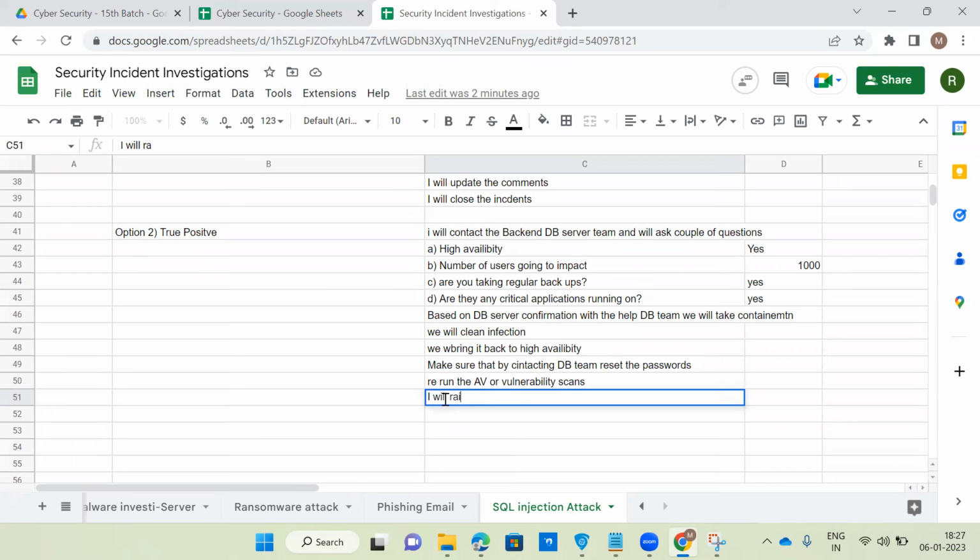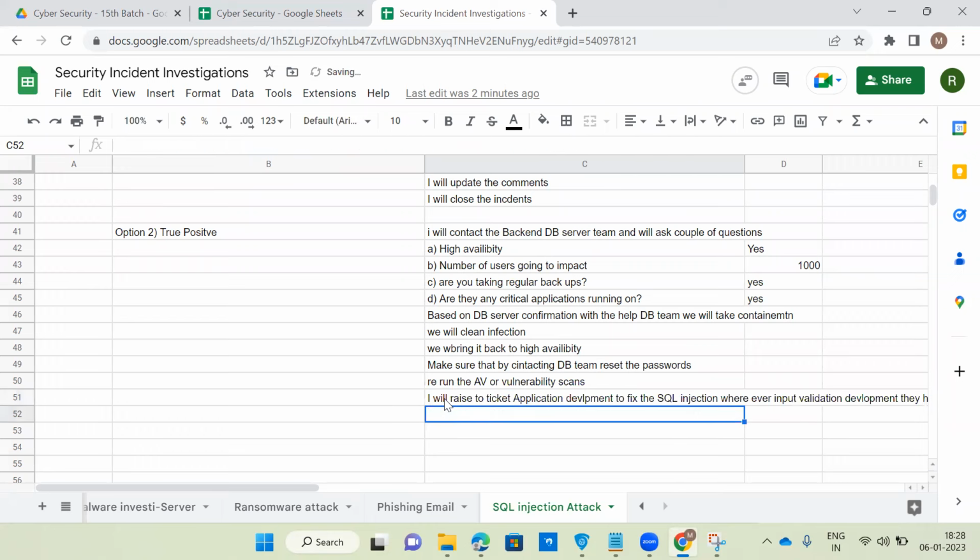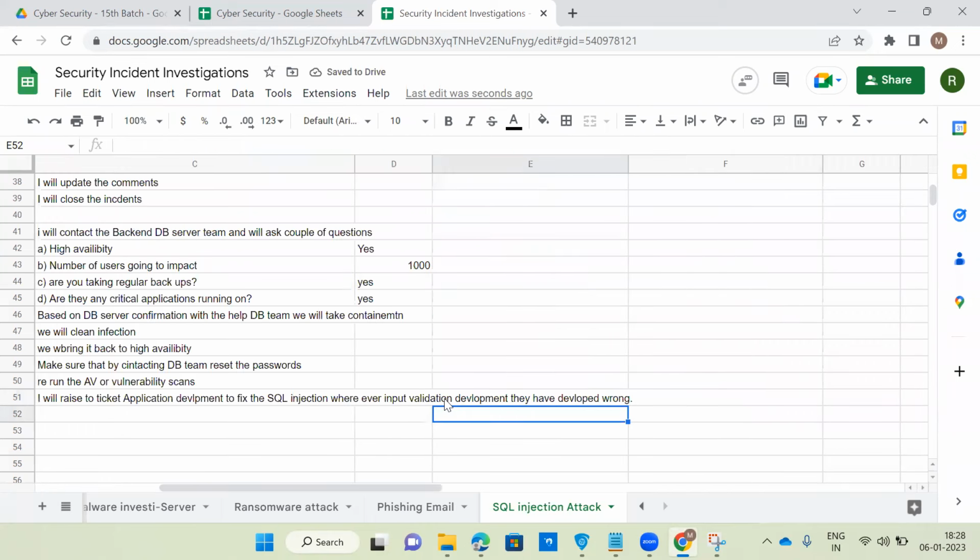So I will raise a ticket to the application development team to fix the SQL injection, wherever input validation they have developed wrong. So what code did they develop? As input validation, they have to fix that particular issue. That may be by implementing parameterized queries, or content security policies, or HTTP authentication, CORS, GET request, POST request, HTTP request, and HTTP response. This is on the application side.